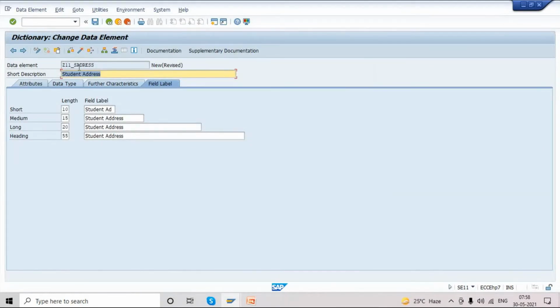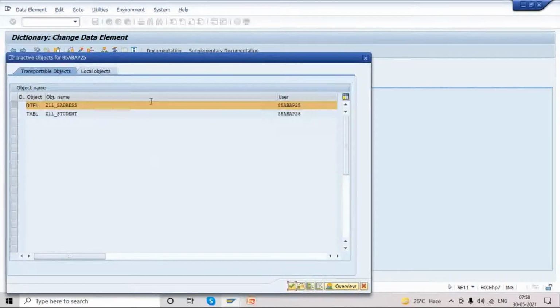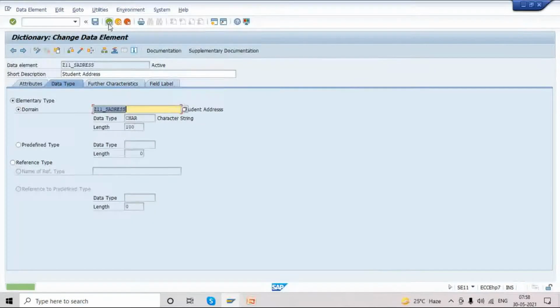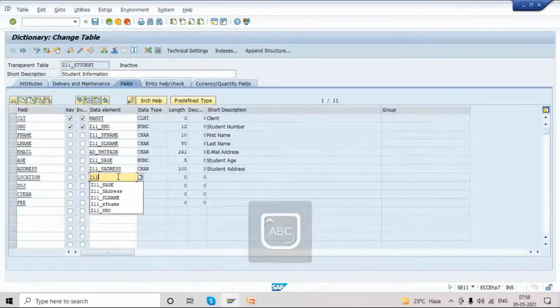Enter, the length will come automatically. So check the data element, activate. Okay, so just going back. So address is also done. Next, location, which is Z11.